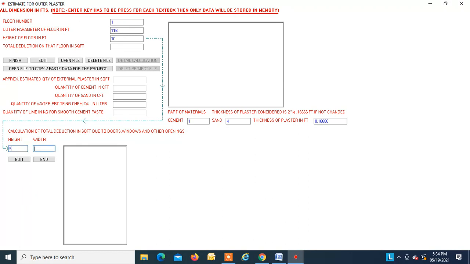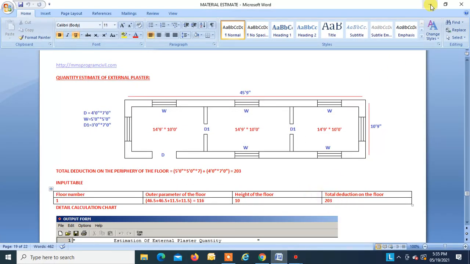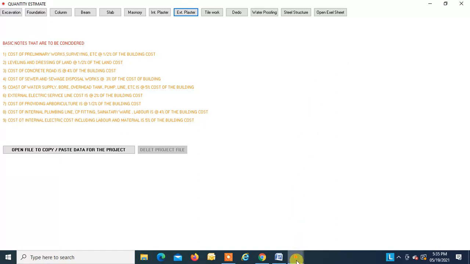For first window 5 by 5, second window 5 by 5, third window 5 by 5, fourth window 5 by 5, fifth window 5 by 5, and the sixth window is 5 by 5. And seventh window is again 5 feet by 5 feet. And we have a door 7 feet by 4 feet, right? So when we click, we get 203. That is what we got over here, right? 203.